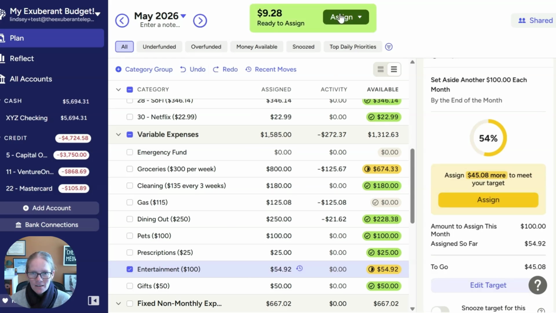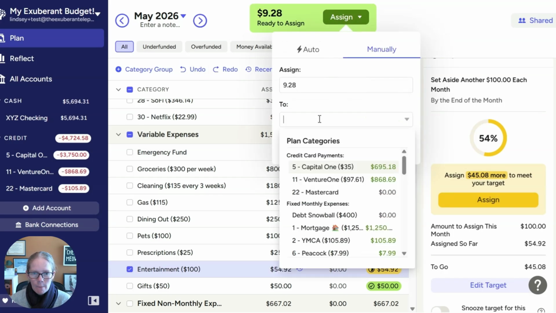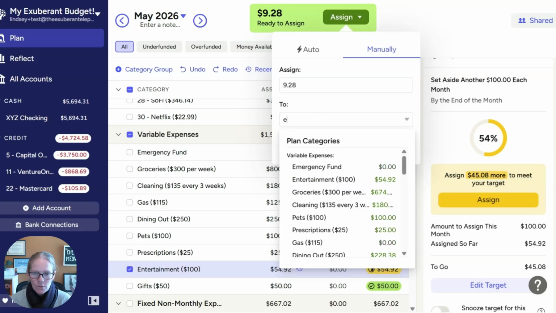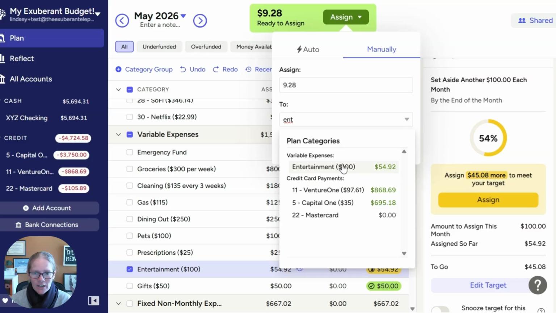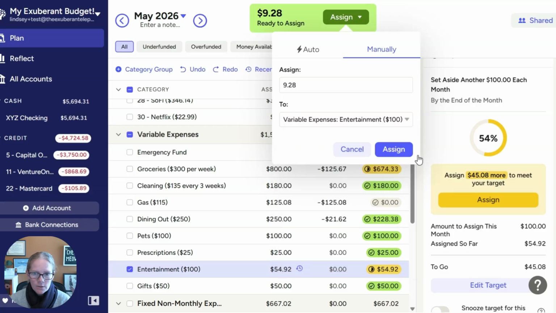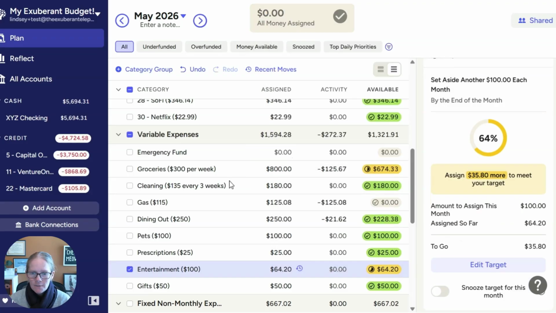Or again, if we just say assign, move that to, what do we say, entertainment. You can also, as you can see, I'm typing here. Again, just like how you're categorizing over in the register section, this is a super easy way to figure out where you want the money to go. Just start typing and it will filter your categories based on those letters. And you say assign and you're done.